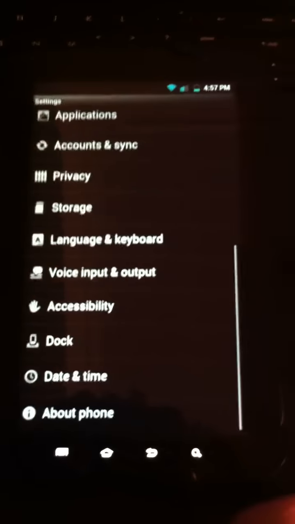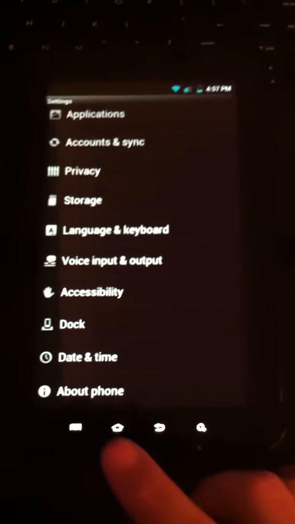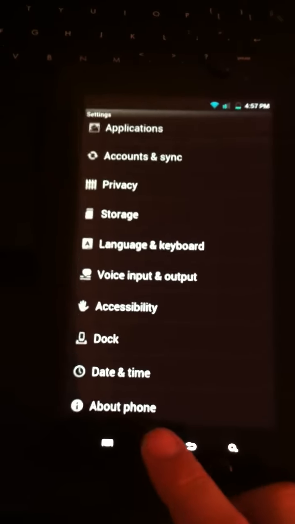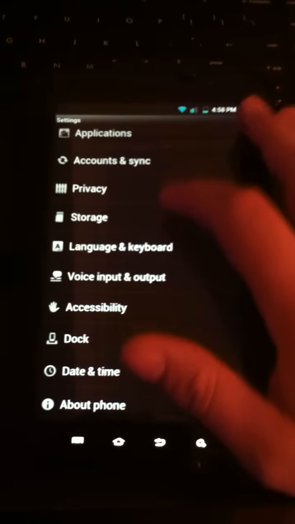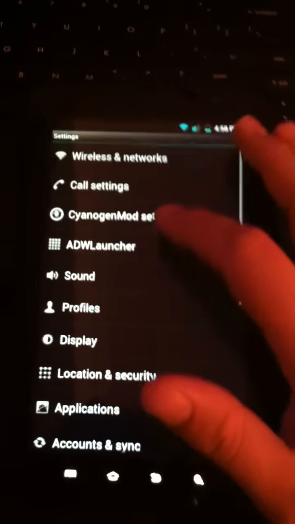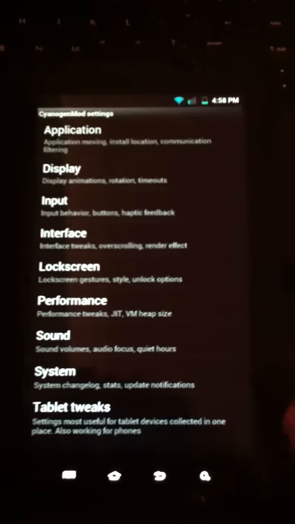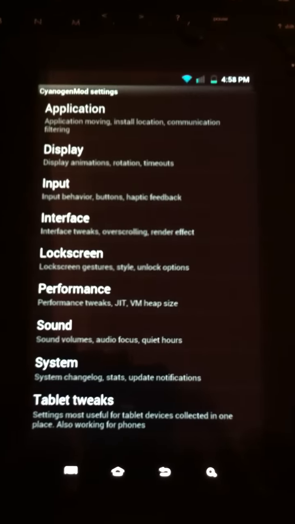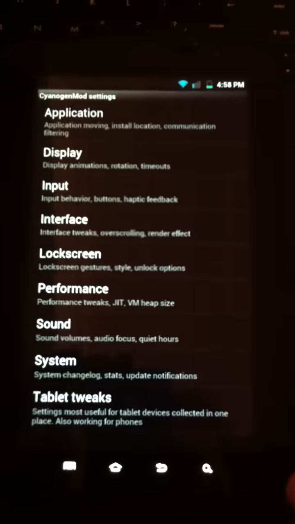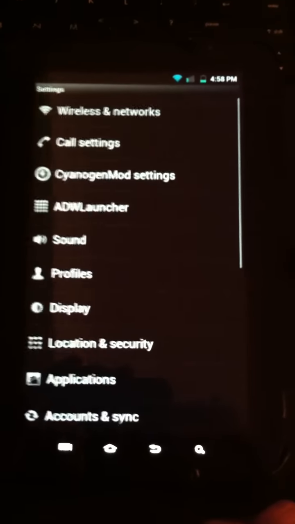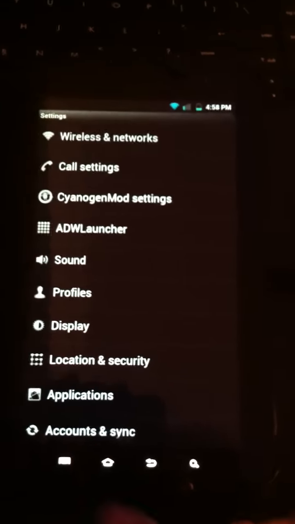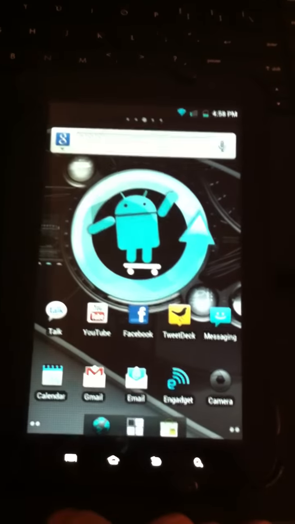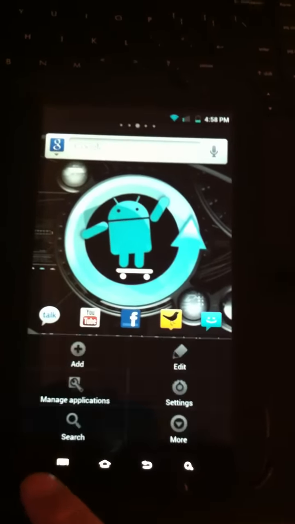It is an ext4 kernel on it, so it does have Voodoo lag fix, and it works really nice. So you can go into settings, go into CyanogenMod settings. Lots of customizations in here, performance, sound, tablet tweaks. I mean, everything you want, including the lock screen, is right there. Love it. Battery, I've been using the hell out of this thing today. It's been on since about 9 o'clock this morning. It's 5 o'clock now.